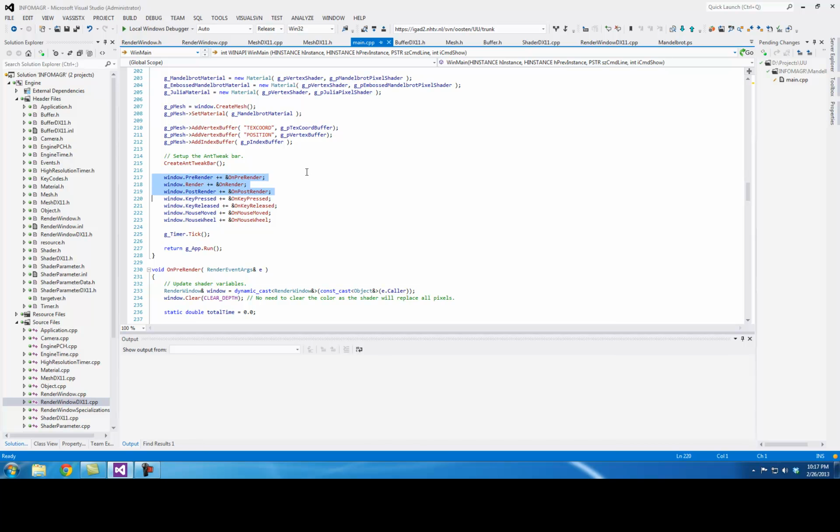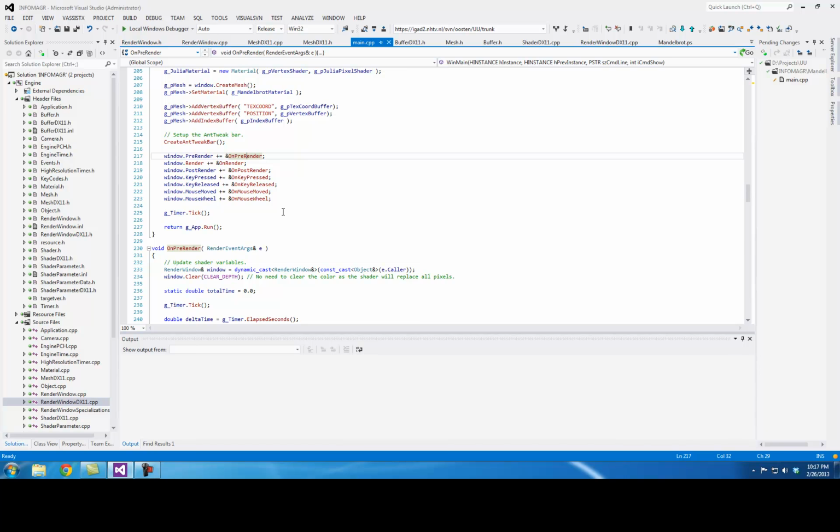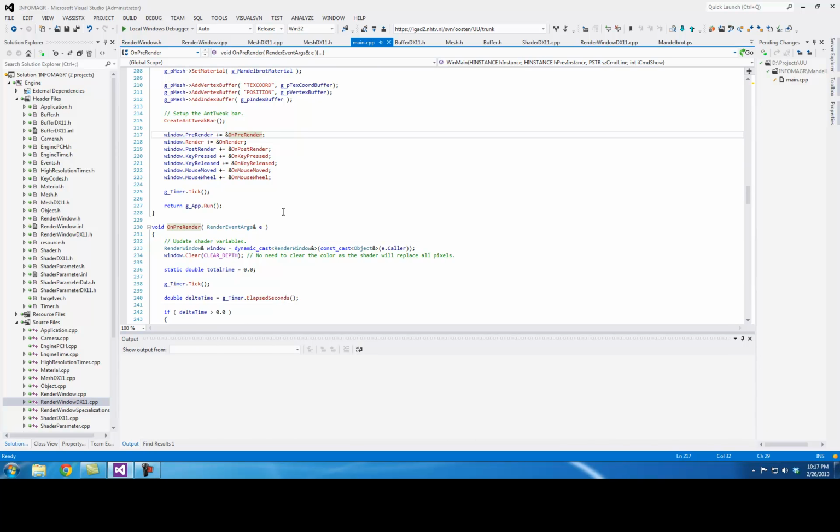The window has several events which you can receive and handle. So whenever the window needs to re-render, it'll fire these events in this sequence: pre-render, render, and post-render. As we'll see later, pre-render is basically setting up shader parameters and clearing the depth buffer. And then the render is the main render function, and then we'll execute our shader depending on what shader we have currently selected. And post-render will basically just present the screen, but it could be used for other things. Oh, and rendering the tweak GUI, the tweak bar.